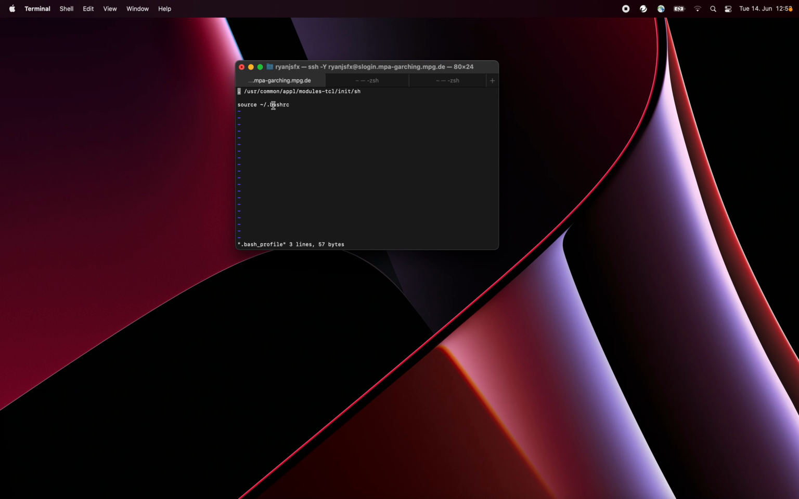No, it basically just, well, maybe it does this stuff. I don't know what's in there. I'm not going to worry about it. But the main thing it does is source .bashrc.